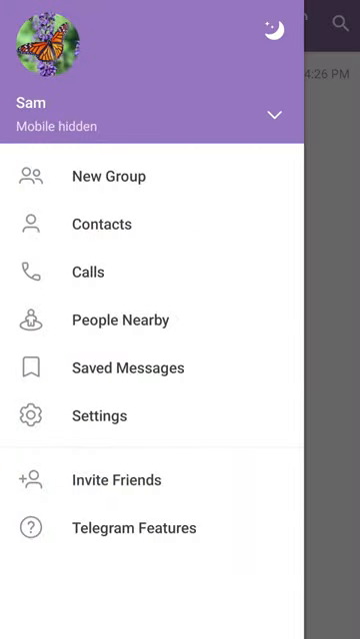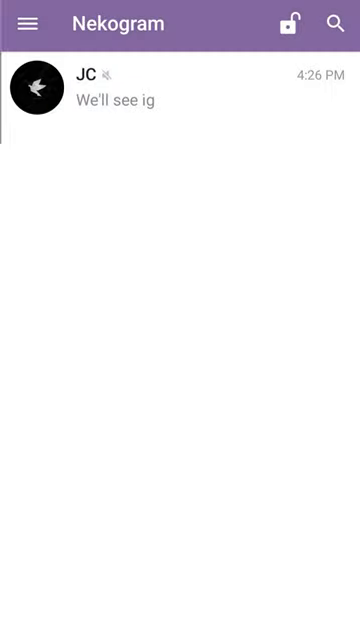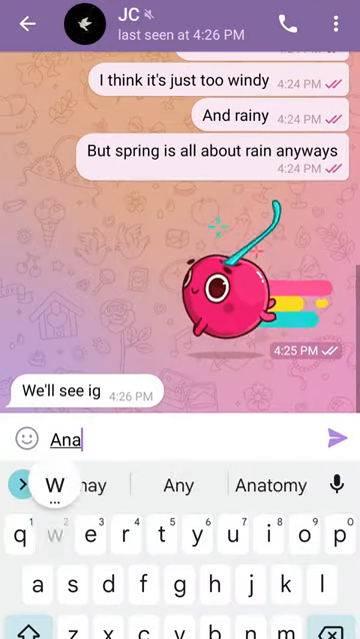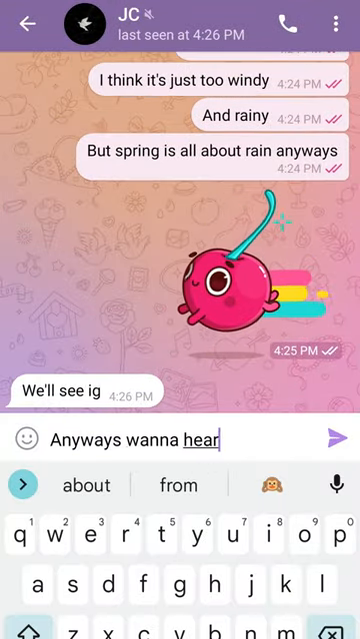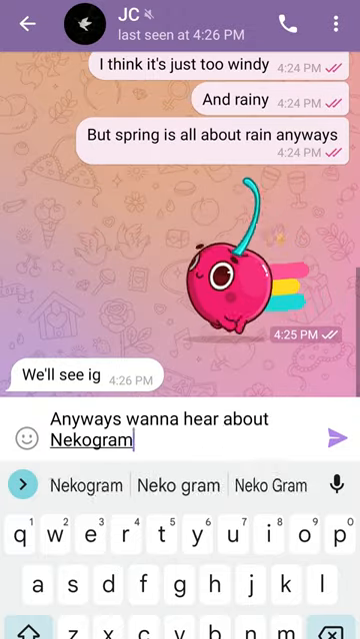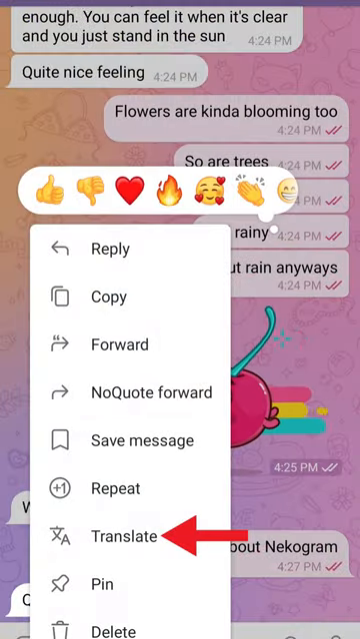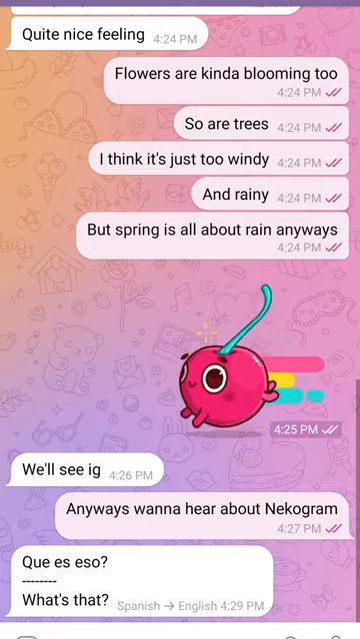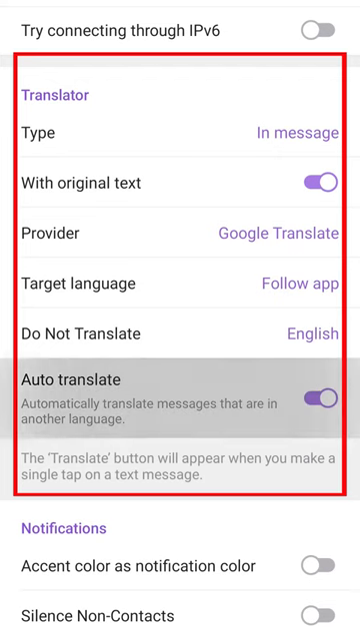This makes Telegram so feature rich. Nekogram is an open source alternative client for Telegram. It's exactly the same as the regular Telegram app, except it's jam-packed with features. You can translate text to your system language, or even auto-translate all text.